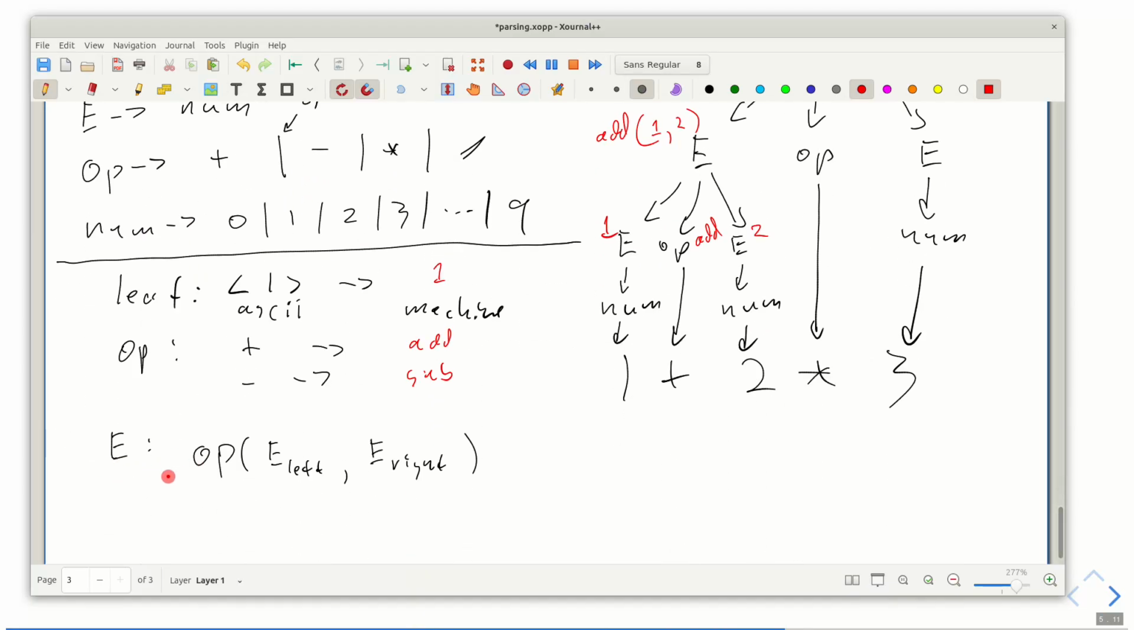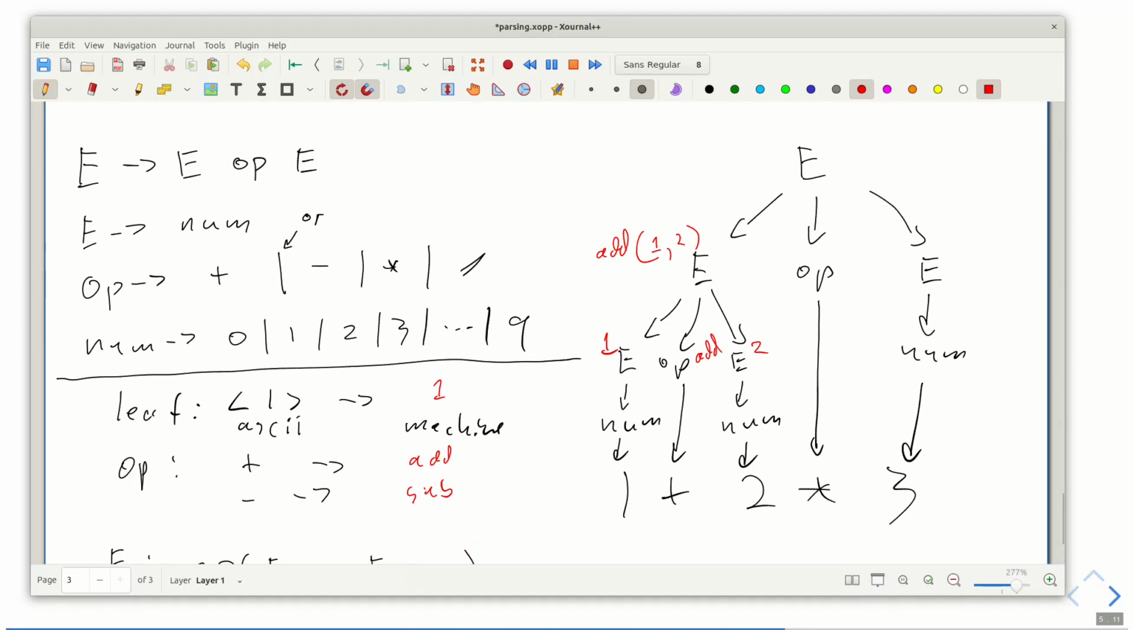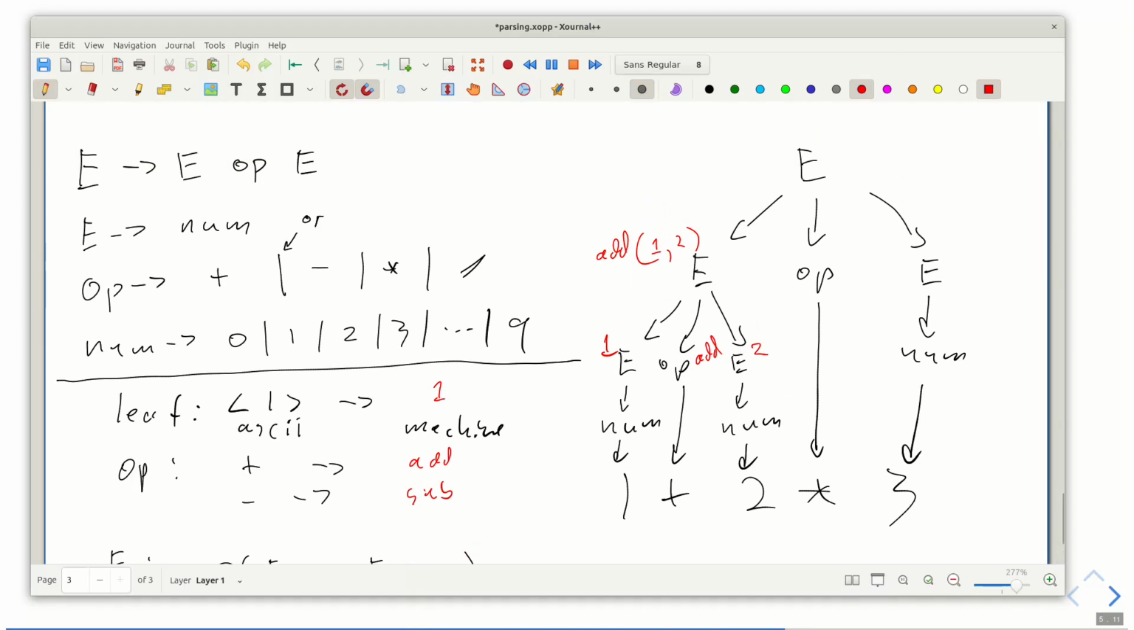But the rule for E, when it's E op E, is to construct this function call from whatever the op is and the two values on the left and right side. Questions on that? Seems like it's clear to some, maybe not clear to others.